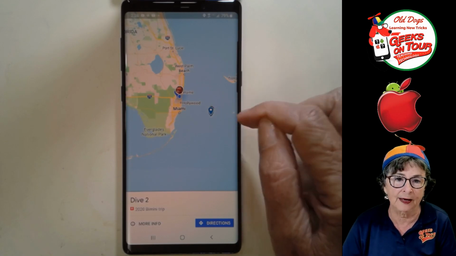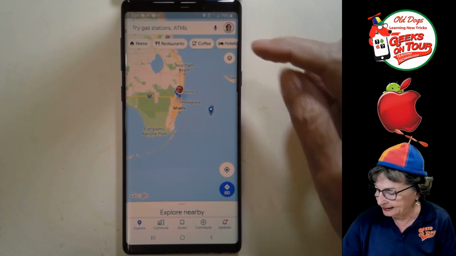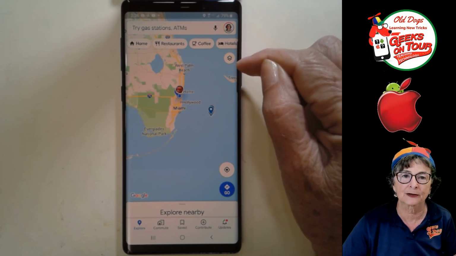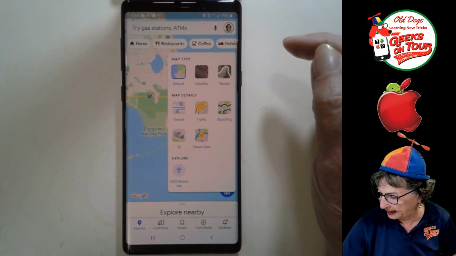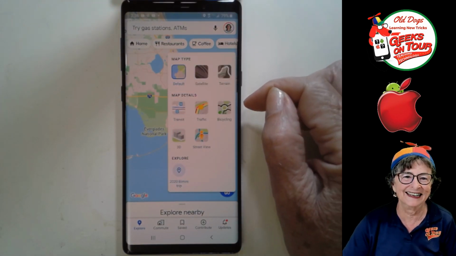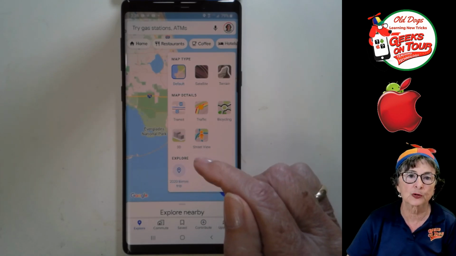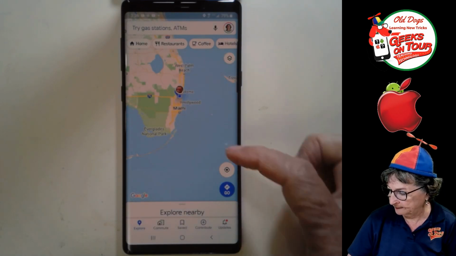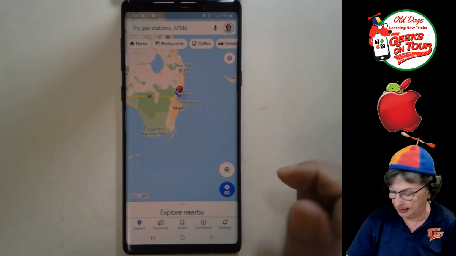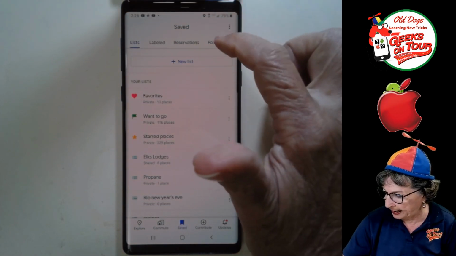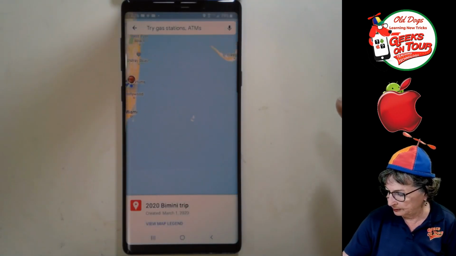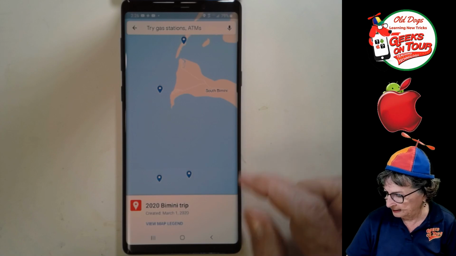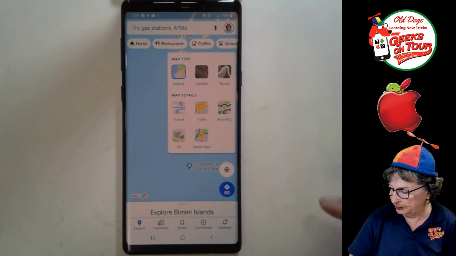Now, what if I want to get back to just regular Google Maps? I don't want those on there. Where are they? They must be a layer. It's a layer, which is what I call this button up here in the upper right. I'm not sure if that's really the right word, but if you tap on that... If you say it is, it must be. Okay. Notice the Bimini trip shows up as a layer here, and it stays there until you turn it off. You can turn it off just by tapping on it. Now my markers from my custom map are gone. I can get them back. Maps, 2020 Bimini trip. They're back. Or layers, Bimini trip, they're gone.